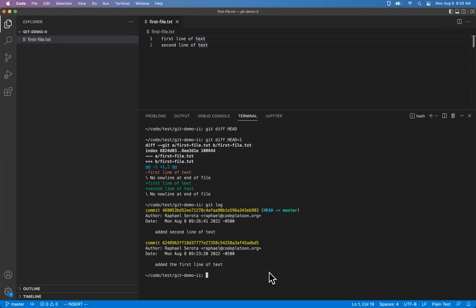So I'm going to show you the git checkout command that lets us change our head. This is kind of how we go back in time. git checkout head ~1. This is going to change our head from this commit to this commit.